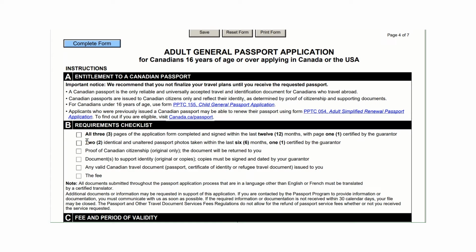Here is the important thing: you have to check all of this before sending the information. First, check all 3 pages of the application, double check that you put all the information here, especially your signature and date. Don't forget to sign all 3 pages and date. And one page, I think the second, has to be signed by the guarantor. I already showed you. You have to submit 2 identical photos.